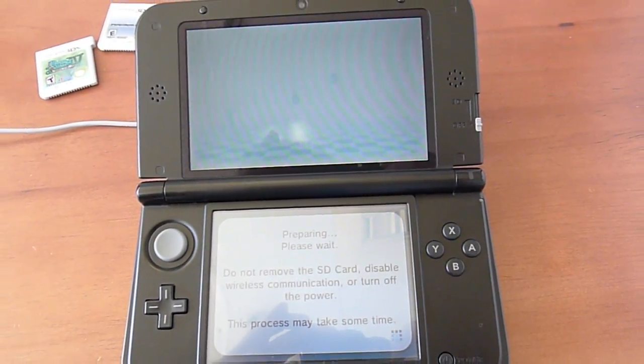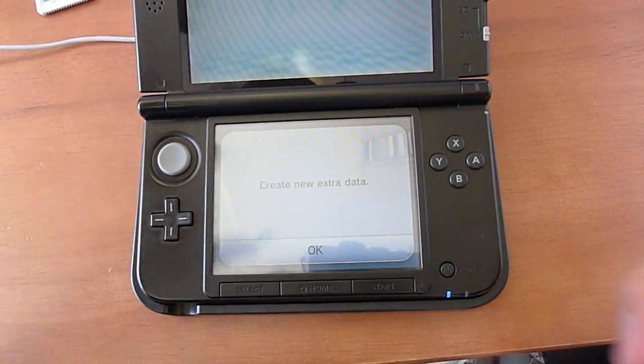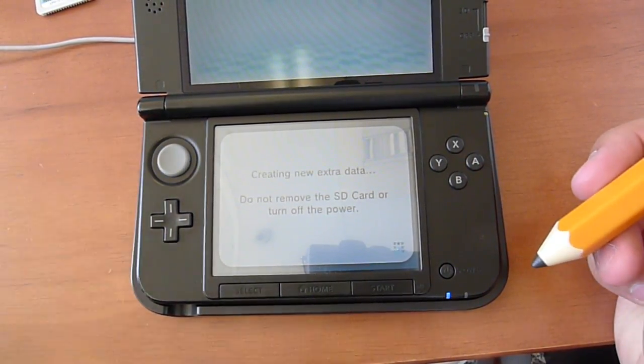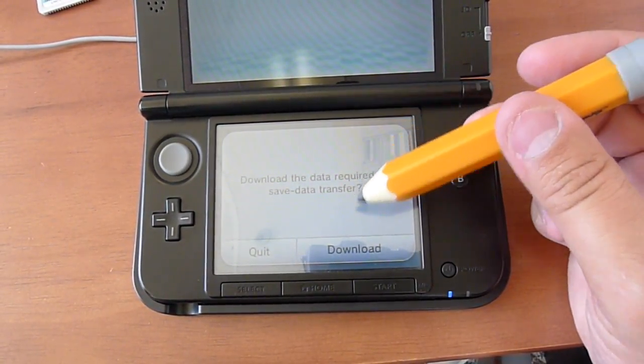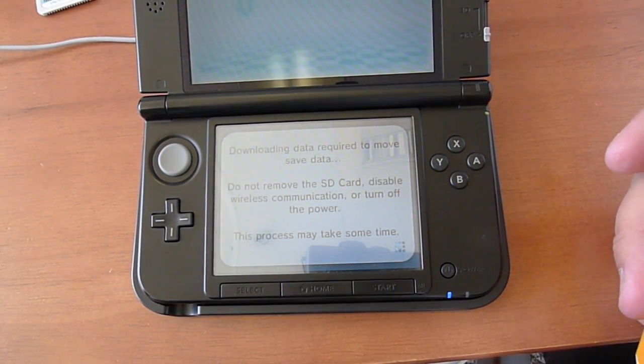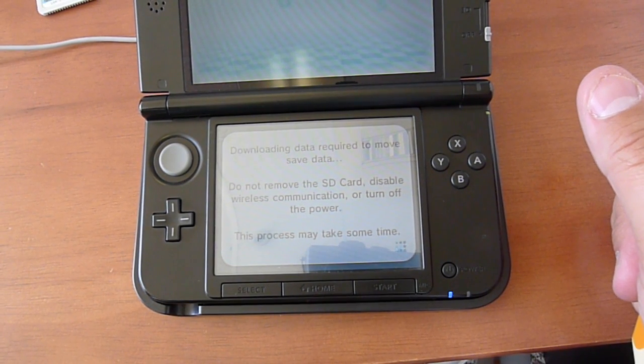And it's preparing. Oh, there we go. It says create new extra data. Creating new extra data. Download the data required for Save Data Transfer. Well, this is the first time we've actually opened this. So, we'll see what it does.